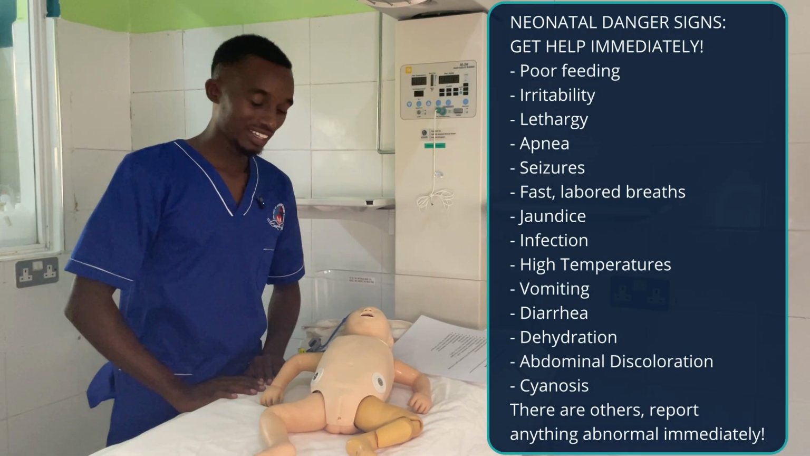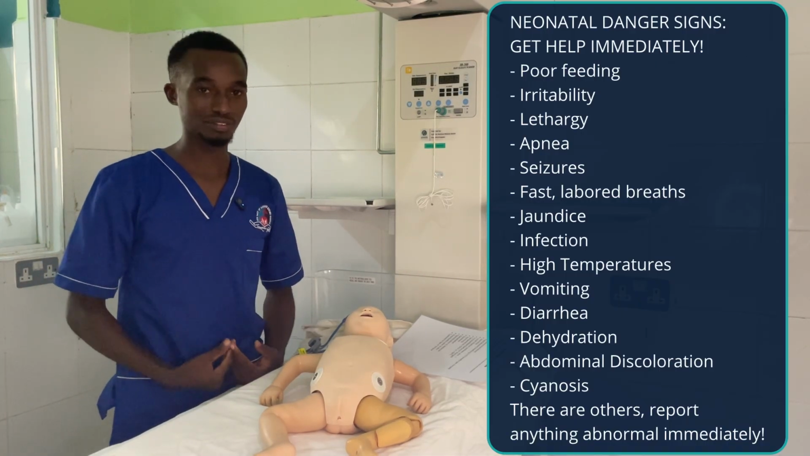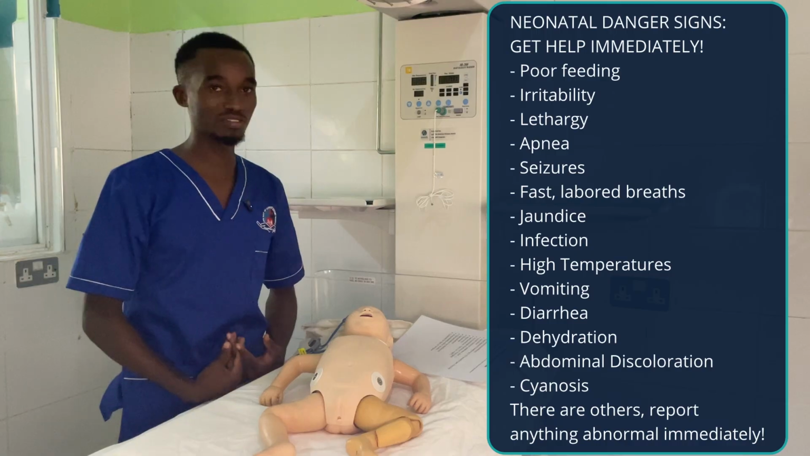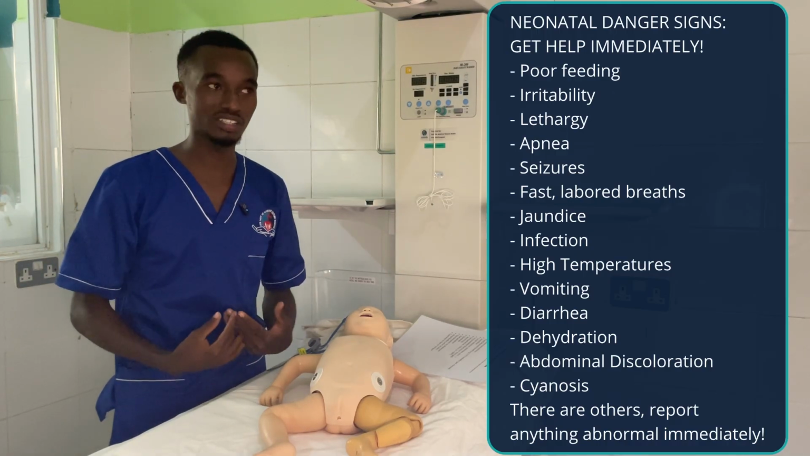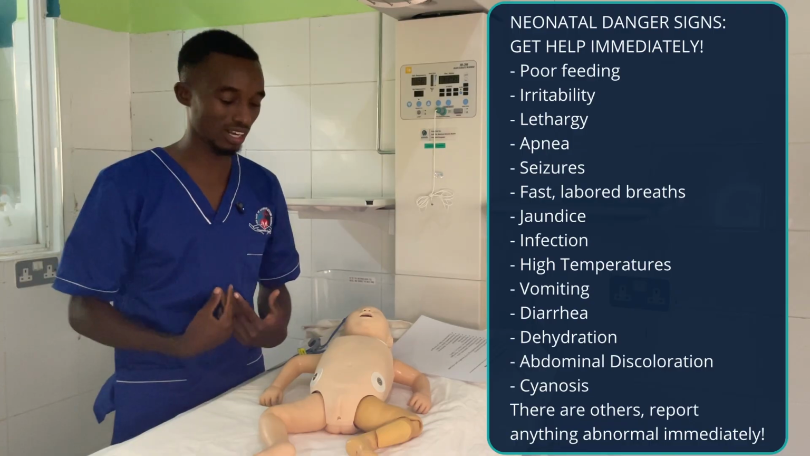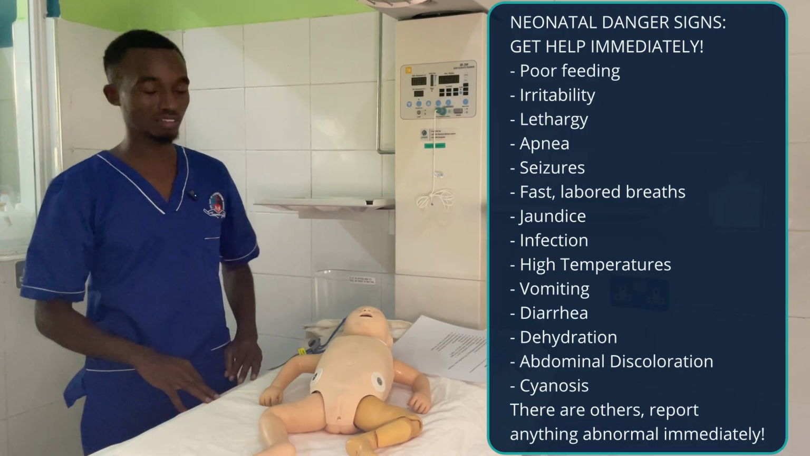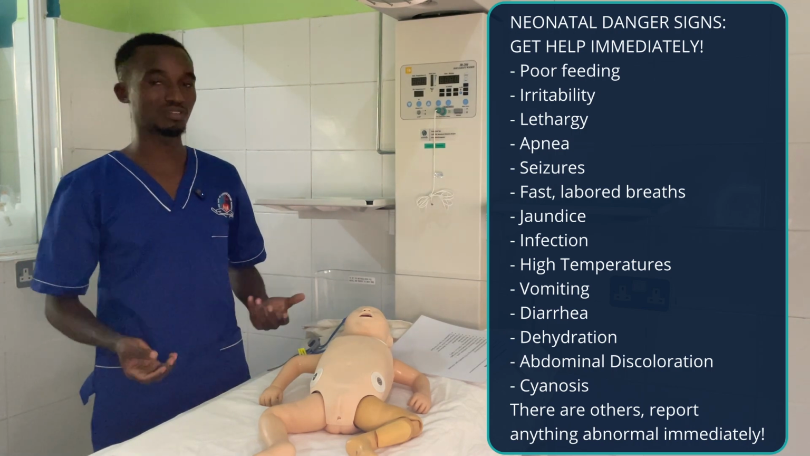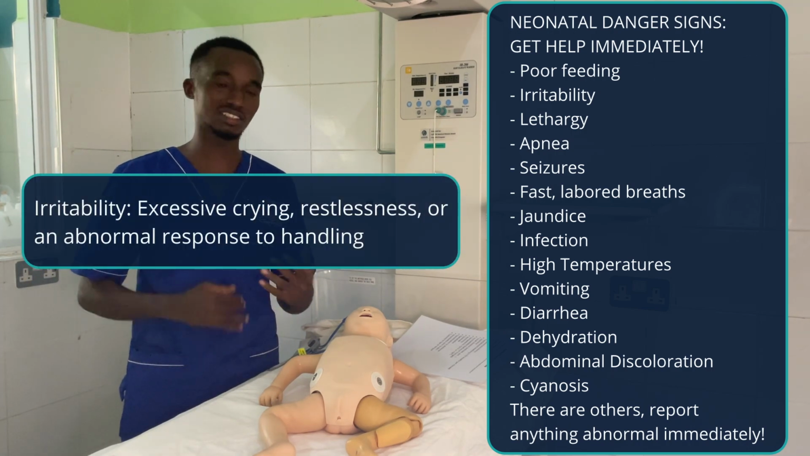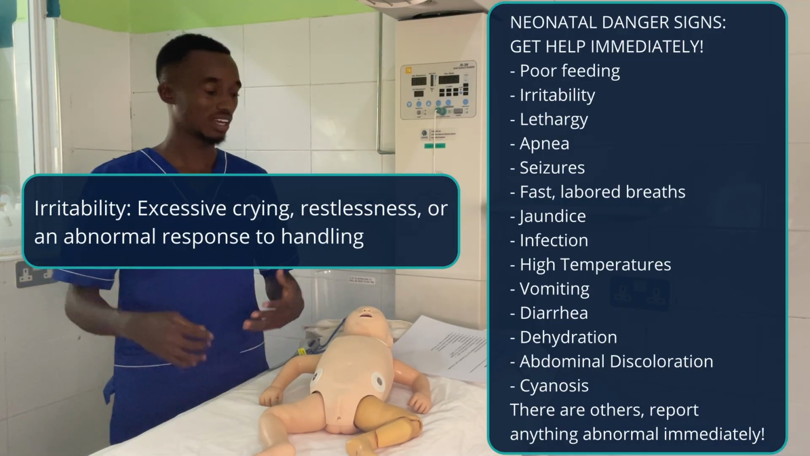Okay, welcome back again. I'm going to go through the red flags that we usually have in the newborn unit. Red flags means danger signs where you need to call for help, for somebody to come. So one is poor feeding. A baby who is not suckling well, is not breastfeeding, maybe is crying a lot, and does not have time to breastfeed, you need to call for help.